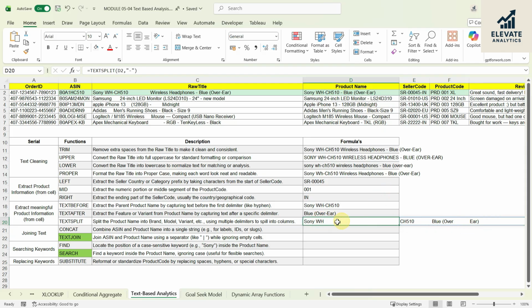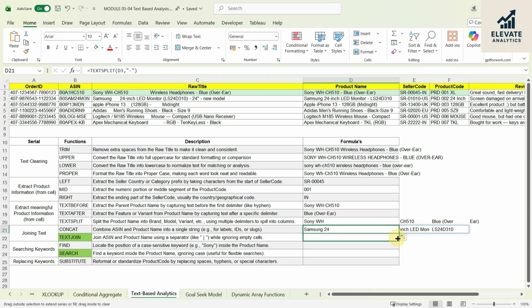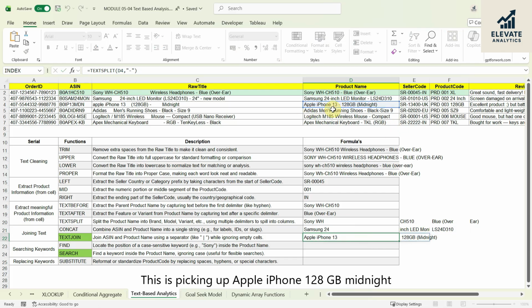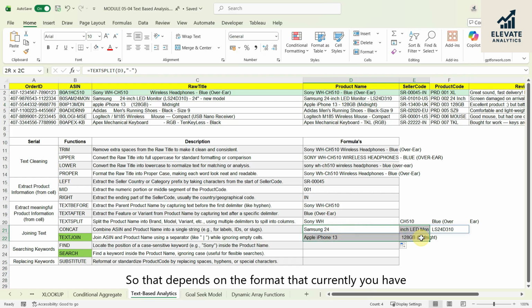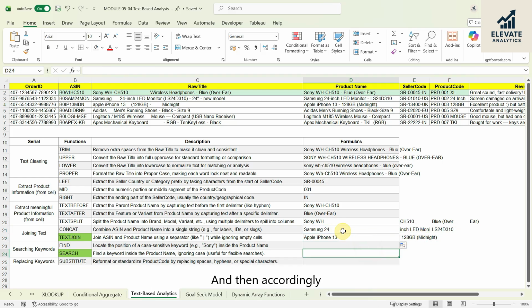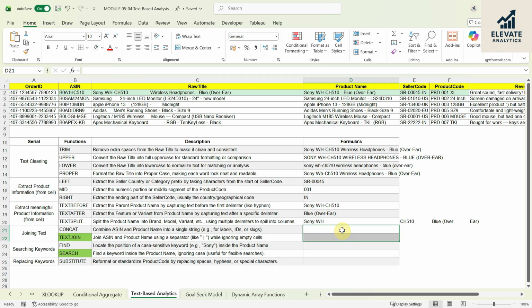As soon as I drag this formula below the line, you'll find this is copying across cells. You can see the formula is picking up Apple iPhone 128 GB midnight. So that depends on the format that you currently have, and then accordingly you can use the respective formula.